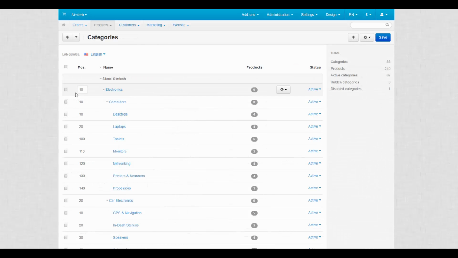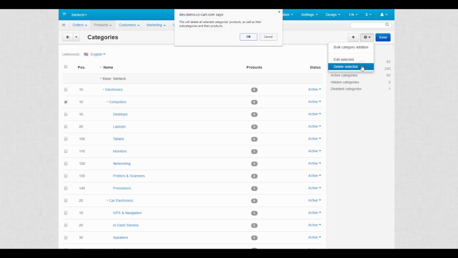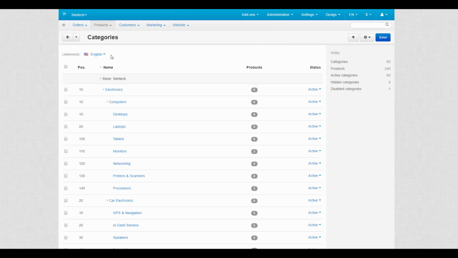One more thing about deleting. Be careful when you delete a category. Child categories and the products under the category will be deleted automatically. Use the Category Gear button to deal with this category only. You can add products straight to it, edit the category and delete it.